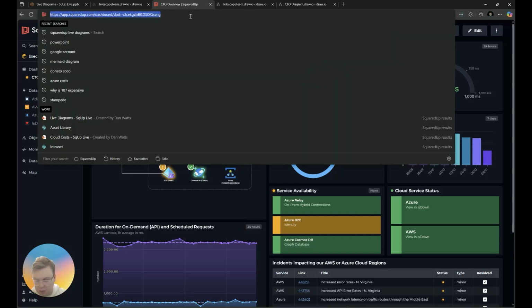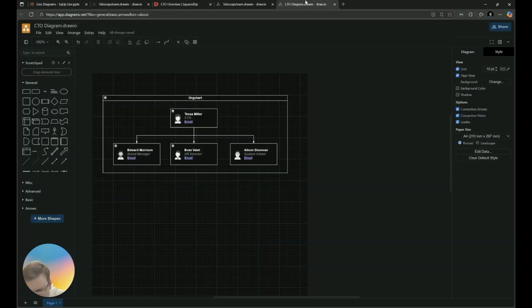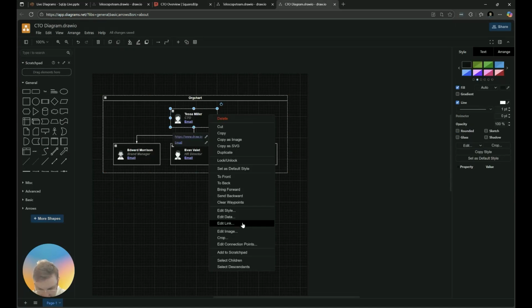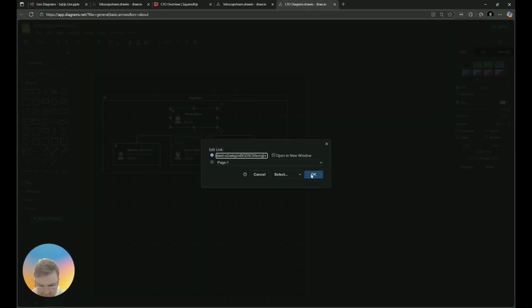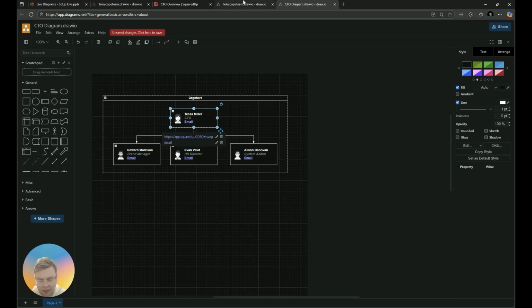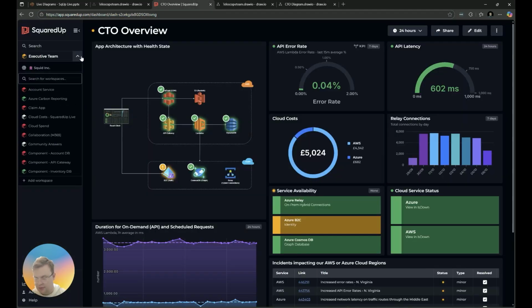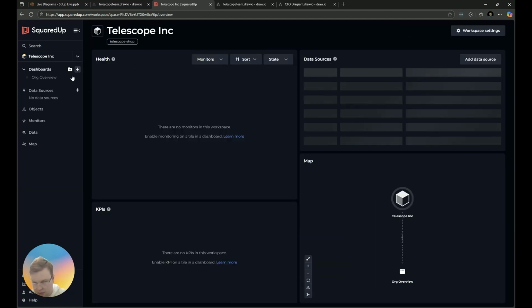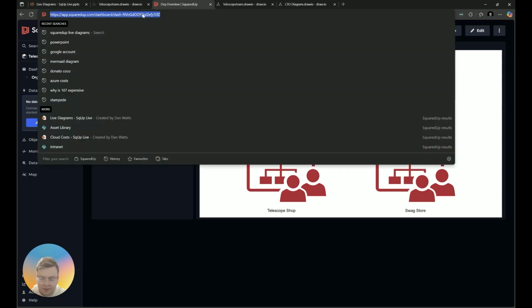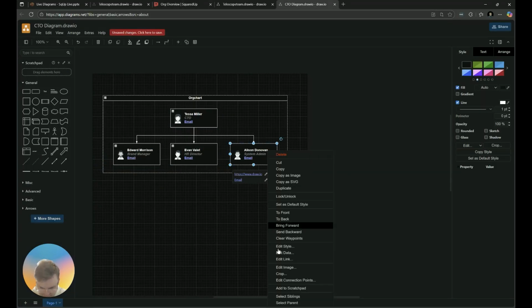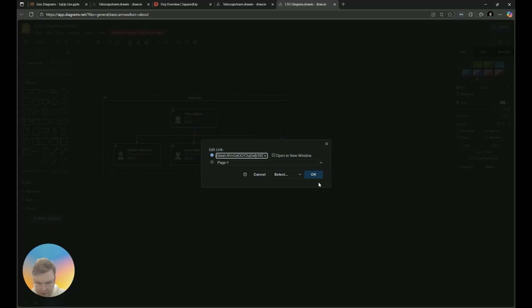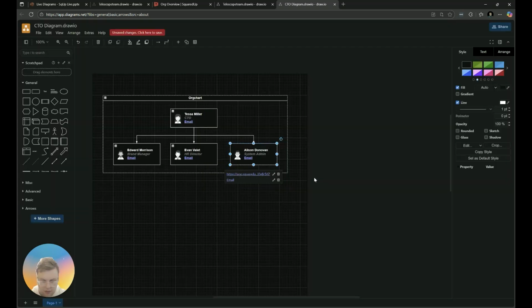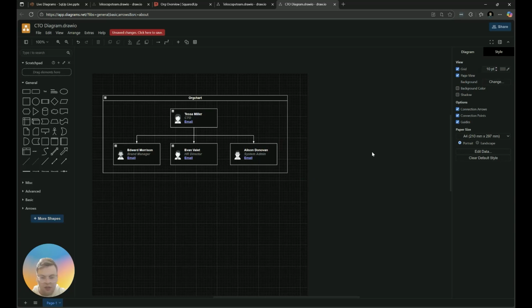So if I wanted to relate what the CTO is responsible for to our CTO org chart, I can copy the dashboard link and edit the link on it like before. And then let's just go back to our telescope shop, or Telescope Inc., and copy this dashboard we made earlier. I can edit the link on this node. And then we have an org chart with embedded nodes to our other dashboards.